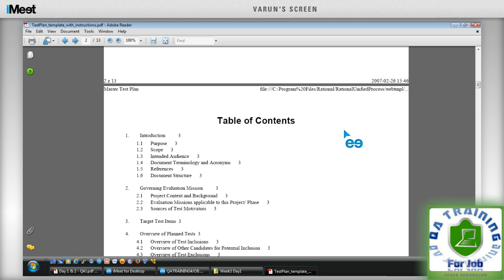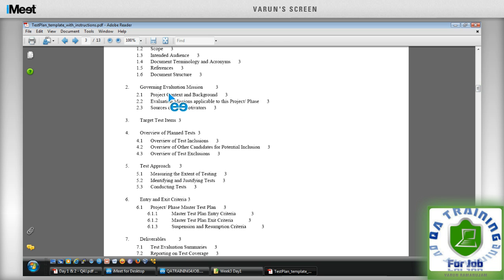Okay, the revision history will be there. In the table of contents, you will again have introduction, purpose, scope, like this. And if you see here, there is governing evaluation mission. For this project, this company might have done it a little differently. Project context and background and source of test module are non-common. These are not regularly used in other companies, but this particular company might have done that.